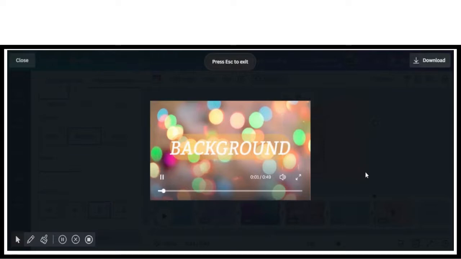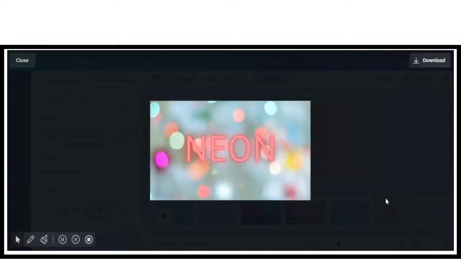Now I would like to animate it. You can set on enter, on exit, both etc.